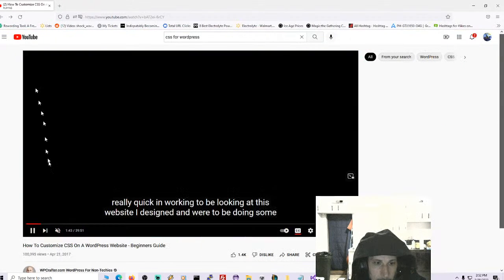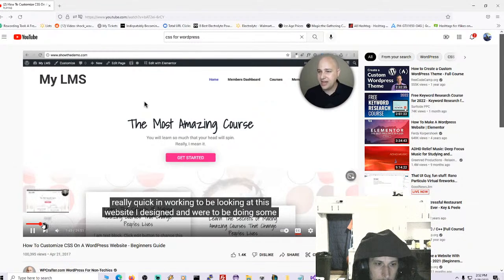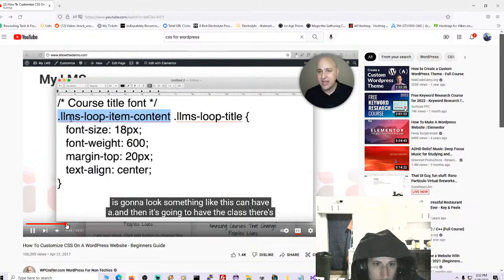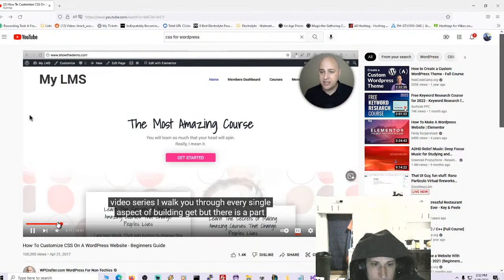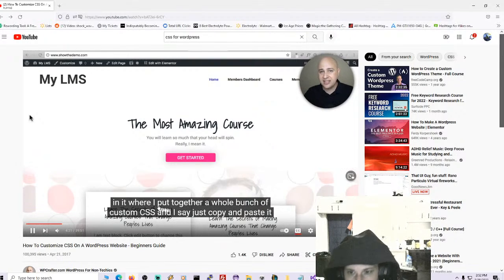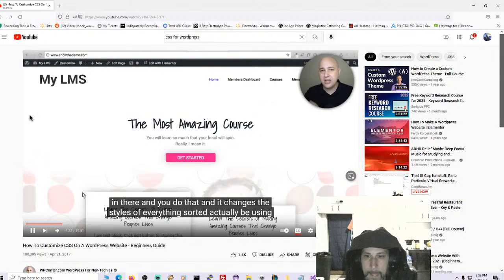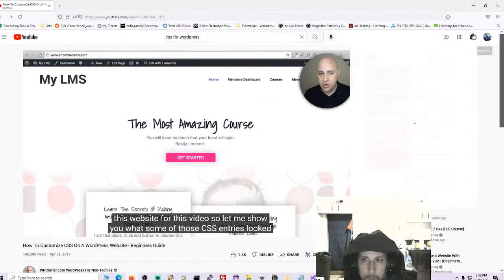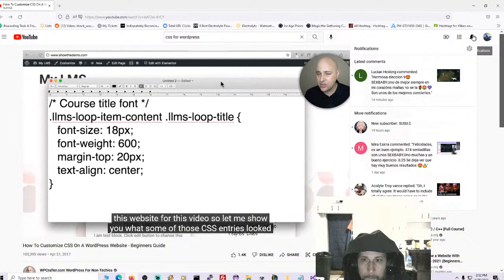I just hit forward. This is a website I designed, and we're going to be doing some CSS on it. There's a part in it where I put together a whole bunch of custom CSS, and I say just copy and paste it in there, and you do that and it changes the styles of everything. So we're going to actually be using this website for this video. Let me show you what some of those CSS entries look like.